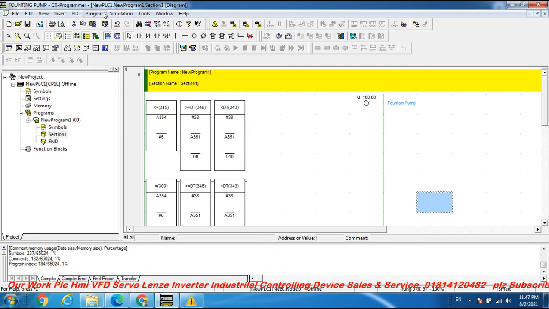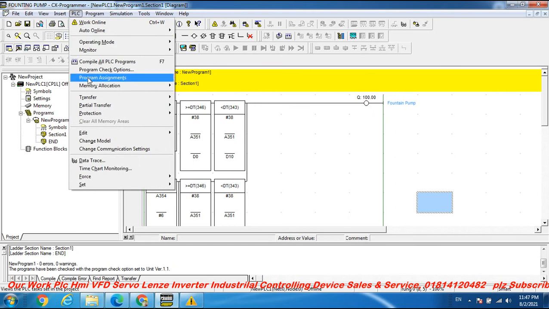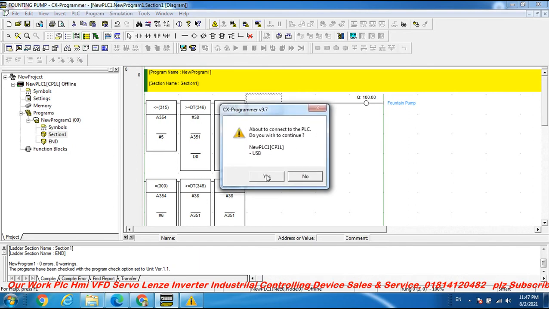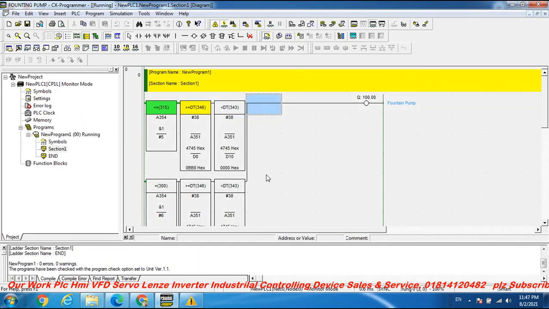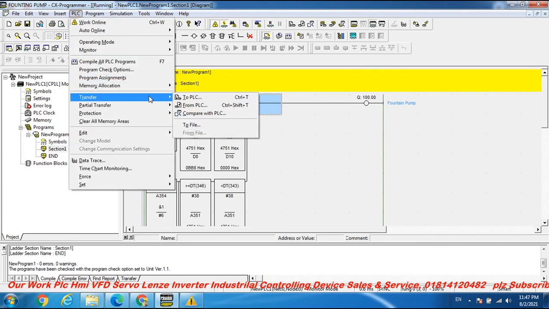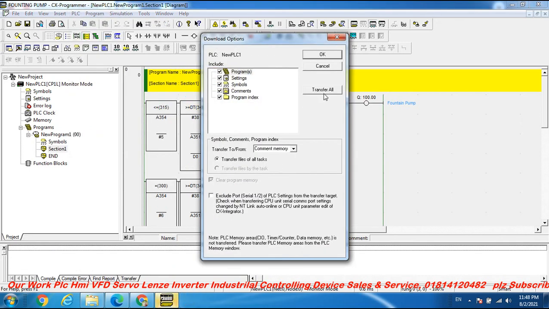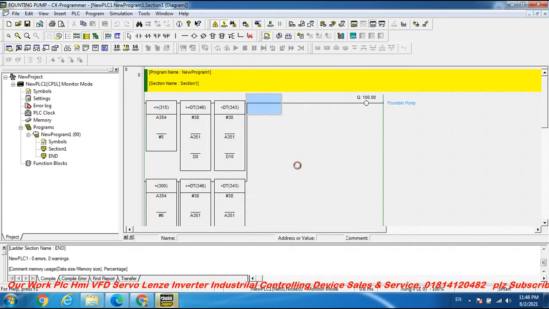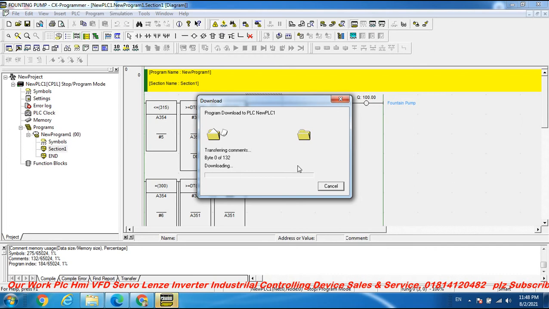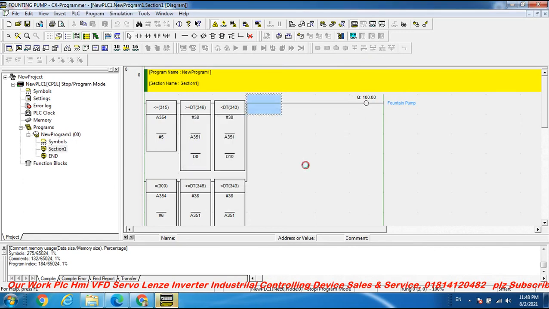And friend, this program is compiled. Compile and go to online, and transfer to PLC, all transfer, yes.